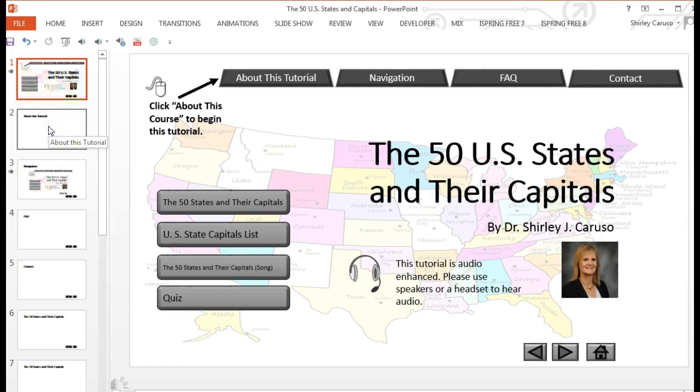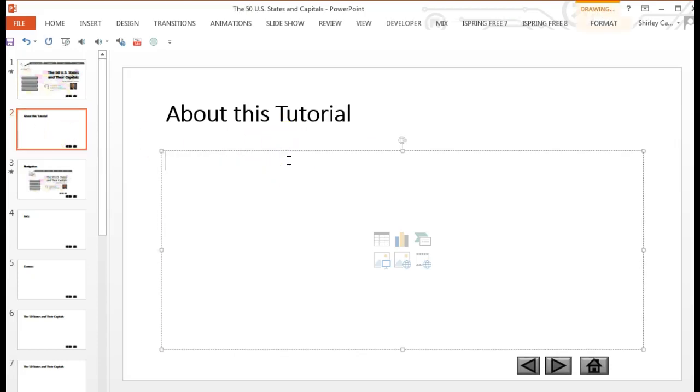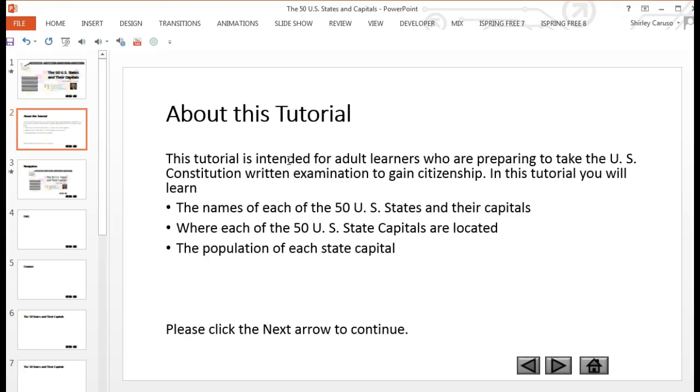So, as you can see, the slide that says about this tutorial is still blank. So I'm going to create a little introduction to let the learners know who this tutorial is intended for and the things that they will learn. As you can see here, the audience for whom this tutorial is intended is stated, and the three things, the learning objectives, are clearly stated. And I'm also letting the learner know what they should do next after reading about this tutorial.